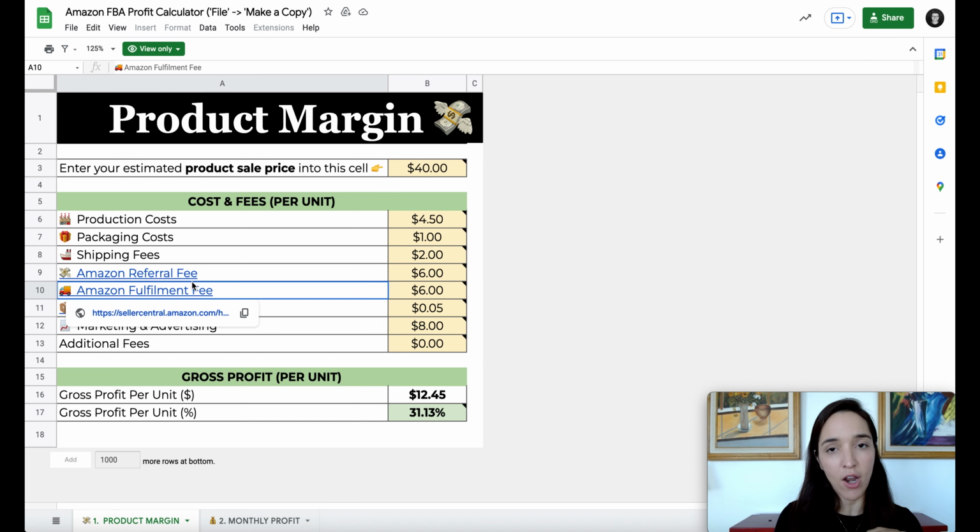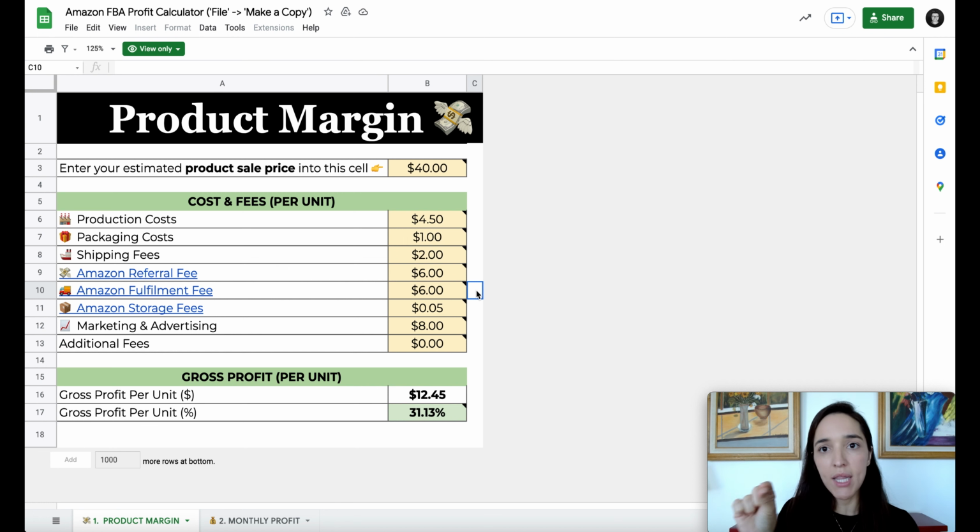You can find all of these links through this Google Sheet. You just have to click the link right here, and it's going to take you to Seller Central and show you the exact article that has all of the details so you can place your product within one of those sizing tiers, for example, to get that estimated fulfillment fee.